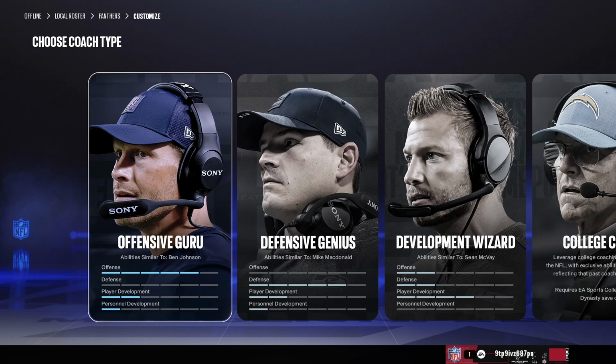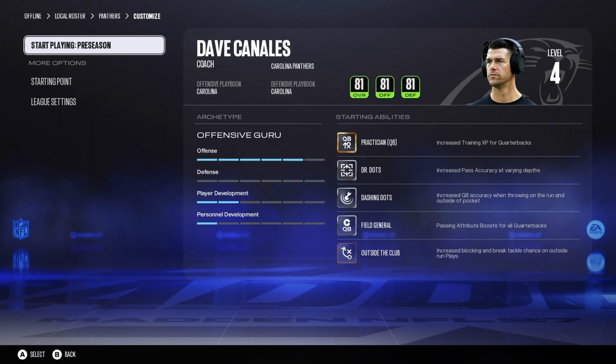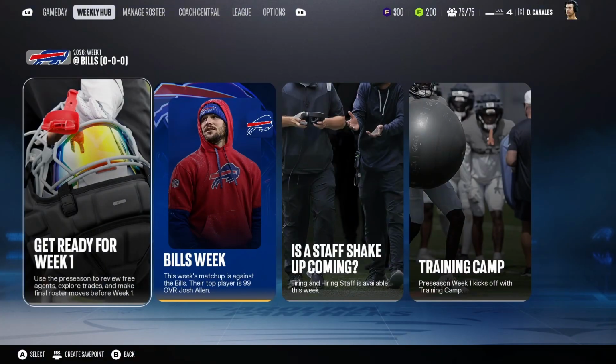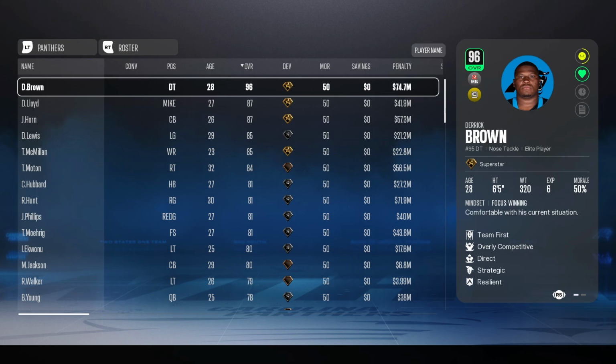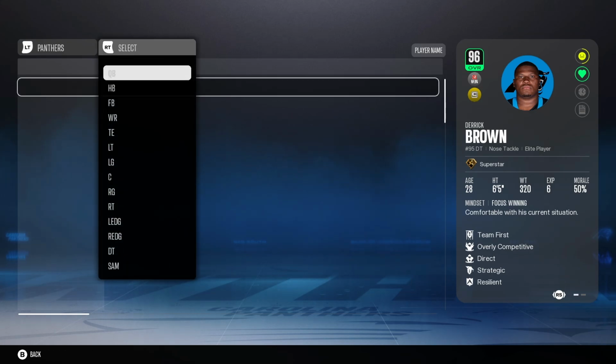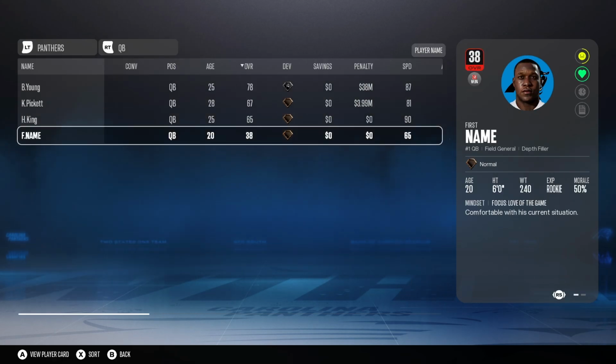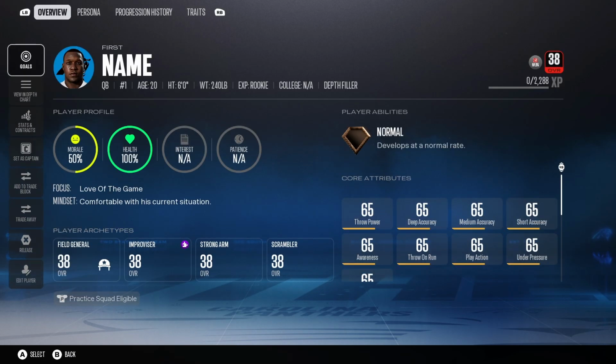Choose your team, coach, league settings and anything else you want and then enter your franchise. Once you're inside franchise mode, go to your roster and look for your created player. If everything was done correctly, your created player should now be part of the roster and you can use them throughout your franchise mode. And that's basically it.